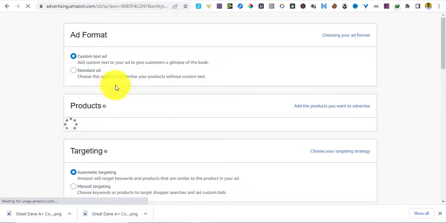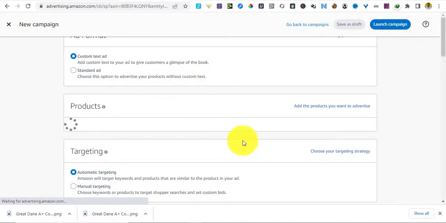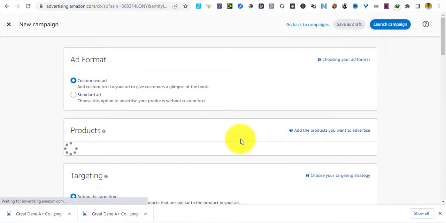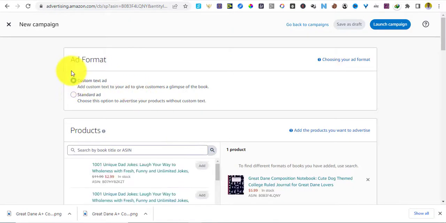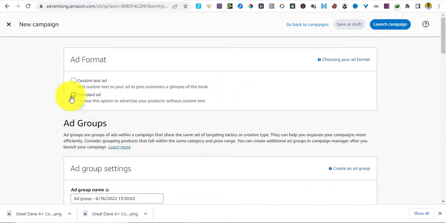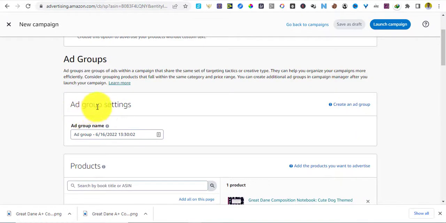So here, all we're going to do is this. Follow me closely as I create this ad campaign in less than 5 minutes. So of course, in the ad format, you can either choose to use a custom ad or a standard ad. For this, let's just go with the standard ads. So we choose that over there, and then here you can choose your campaign name. So we're just going to call that composition notebook.